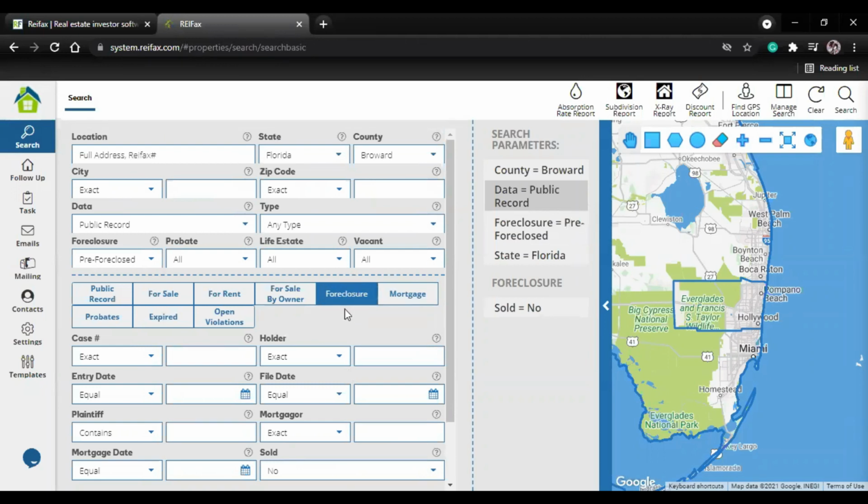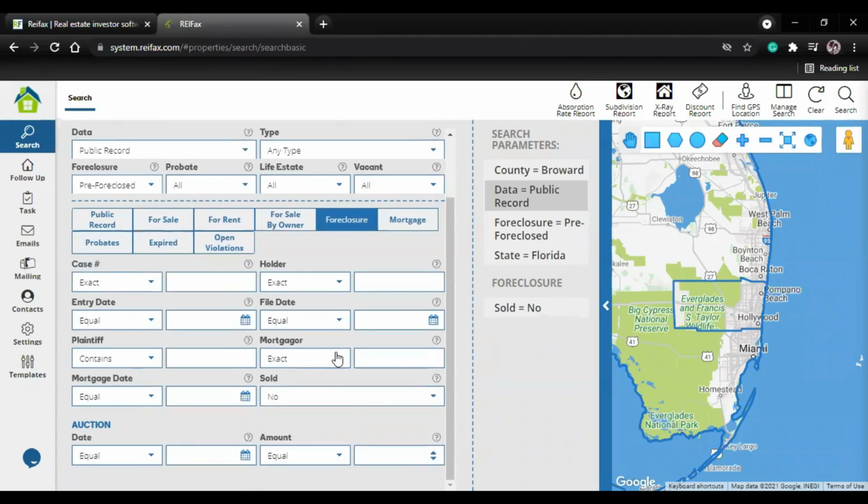These specifications in the foreclosure area will help you with your searches. They will narrow down all the parameters and help you look for more properties. Any questions, guys?